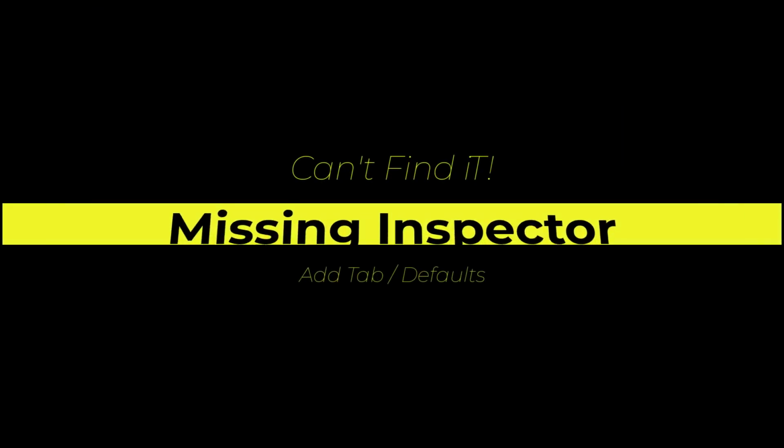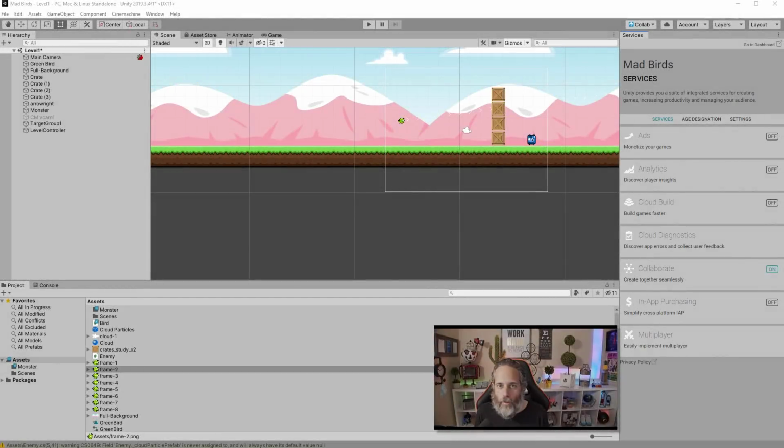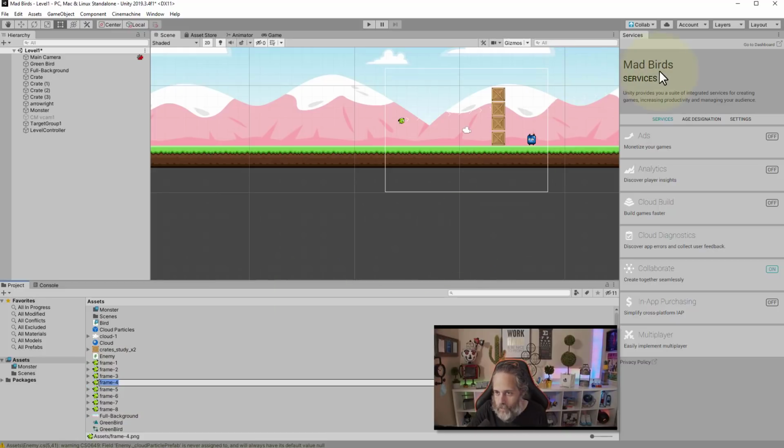This issue is a little bit weird, and it just comes as, hey, I can't find my inspector. Where'd it go? It's missing. I'm selecting things. I go pick an image and all I see is services or navigation or some other weird thing. It's actually pretty easy to restore, and I'm going to show you two different ways to do it.